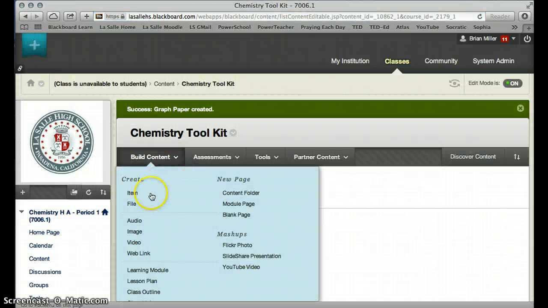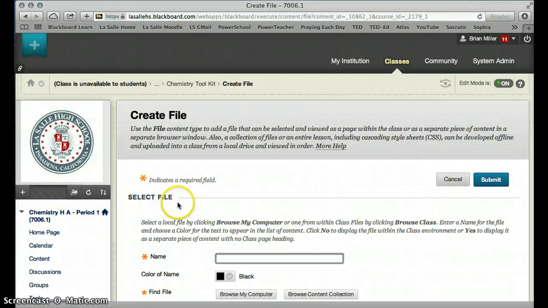Let's add a third file just for practice. And I'm going to add here acids and bases, scales, and conversions.